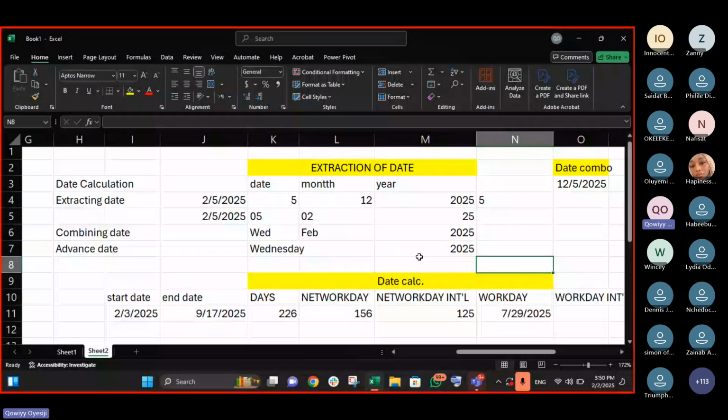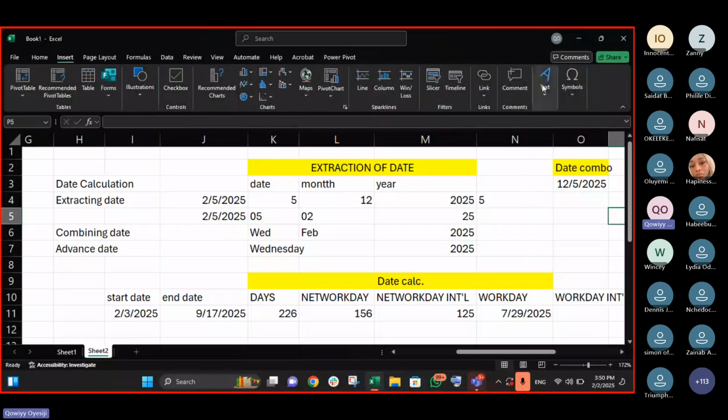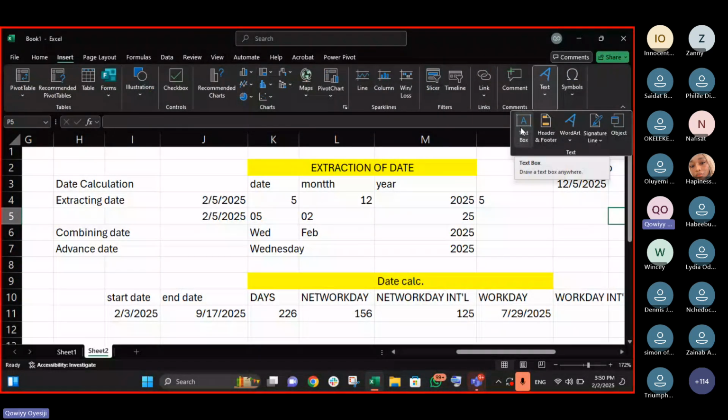It is not hard at all. Just come to Insert, come to Text Box. Then you just draw it like this. You see that?